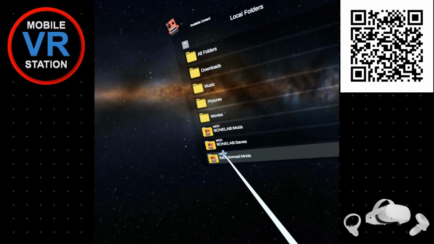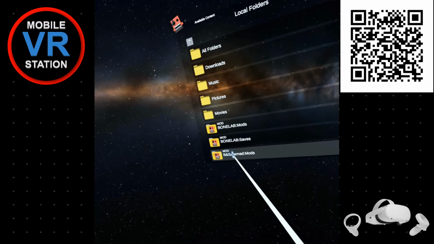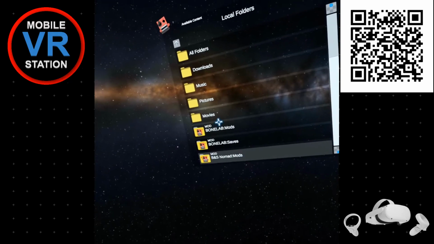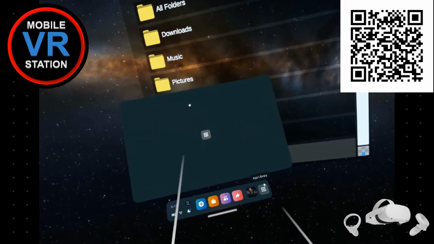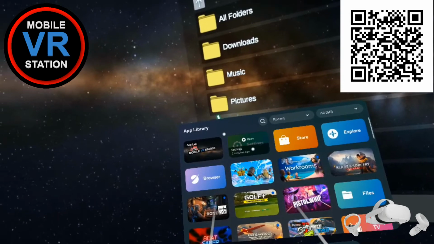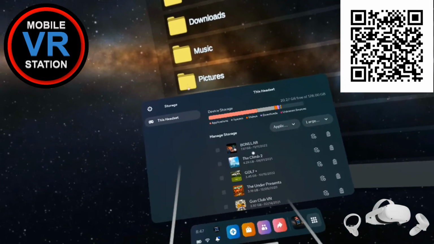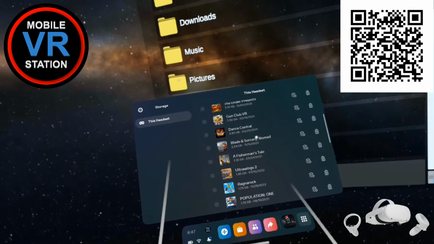So probably what's going to happen is you're going to need to reset your Blade and Sorcery Nomad. So to do that, you would go to your settings app. Then you go to storage. And then you would find, which I'm not going to do this, I don't want to lose it.